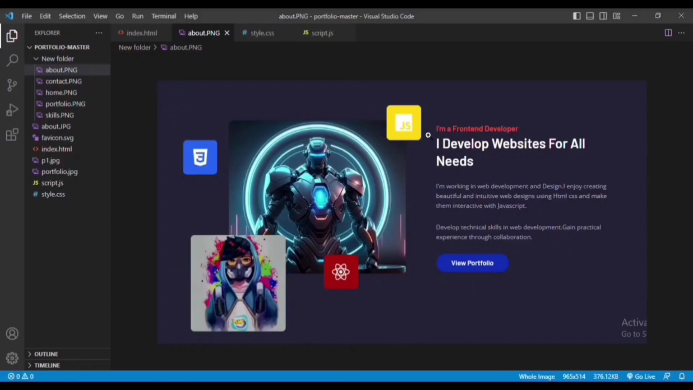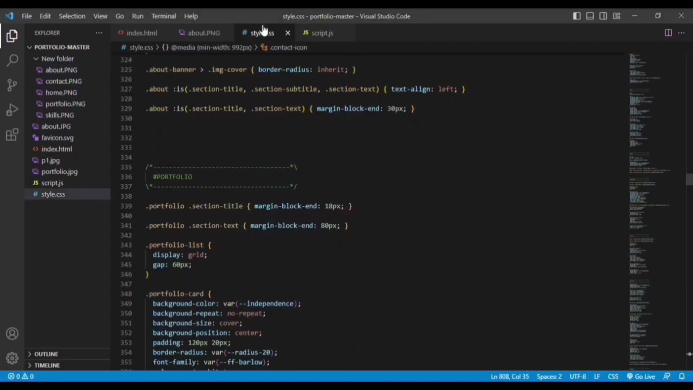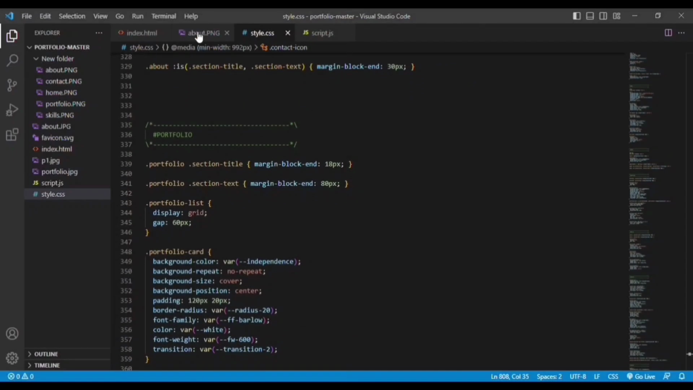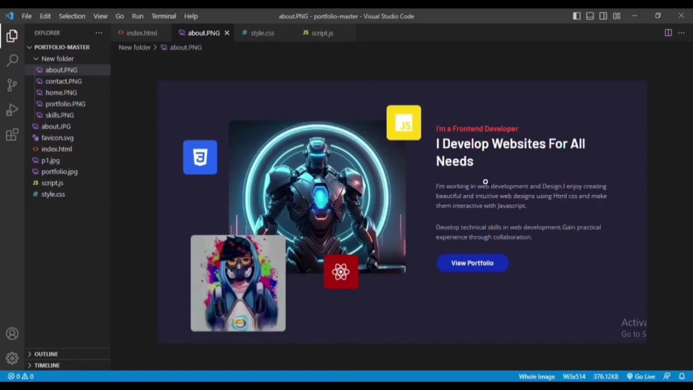Because in this section, for the about me text, we want all of the data to align towards the left side. You can see the linear way. There is no gap and no discontinuity. That is added by doing text align left like this. Then we have section title, section end. We are giving margin block end, which is 30 pixels. You can see the gap between them.